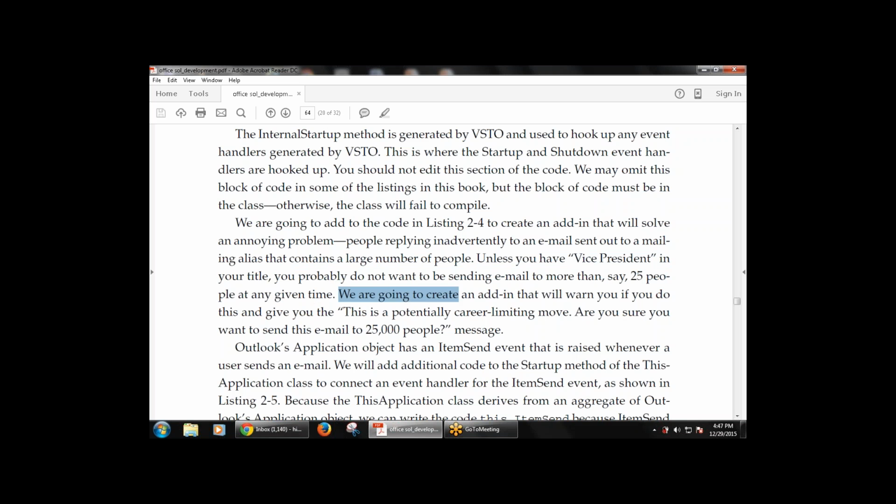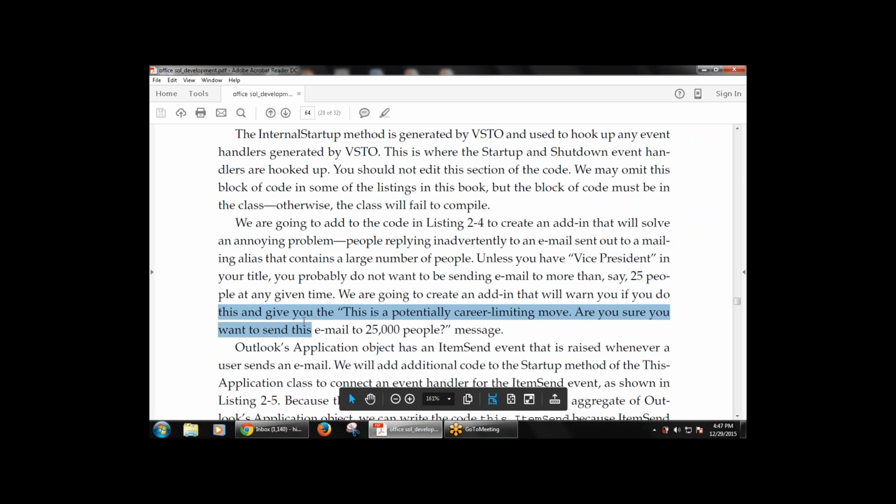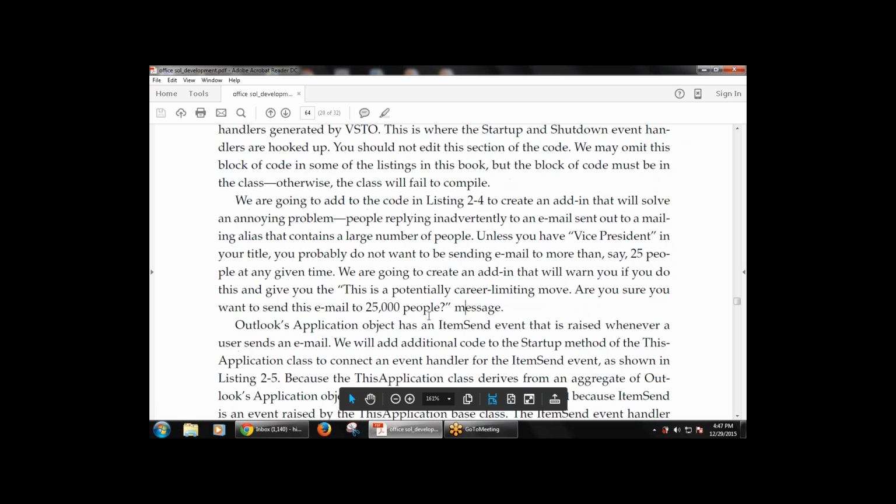We are going to create an add-in that will warn you if you do this and give you the opportunity to back out of this potentially career-limiting move. Are you sure you want to send this email to 25,000 people?